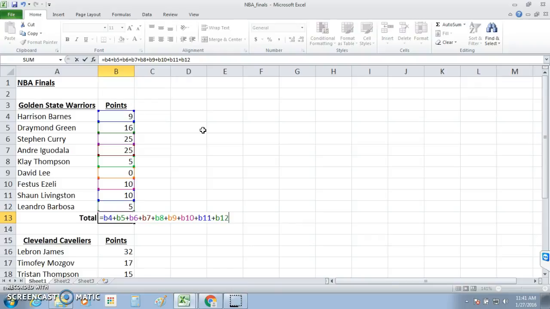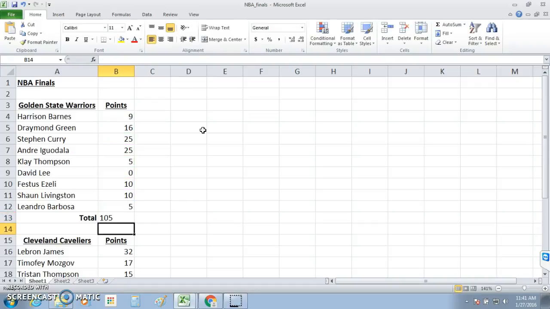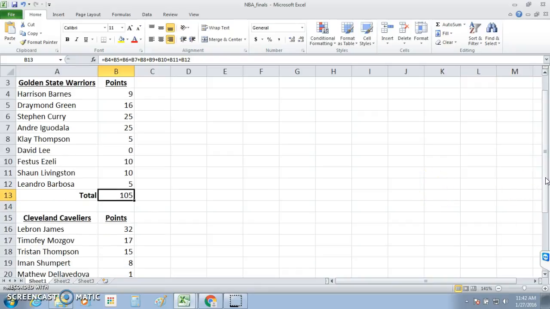Okay, so once we're sure we've put in the correct formula, then we're going to press Enter, and we'll get our total right here, 105. Now, some of you might be saying, well, I know there's a quicker way to do that. Well, there is, but right now we're going to learn the long way so that we can get an understanding of how this all takes place. And then as you get better at this, I'll show you some of the shortcuts you can use.